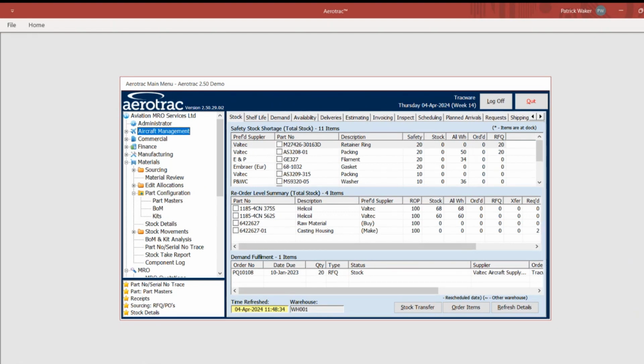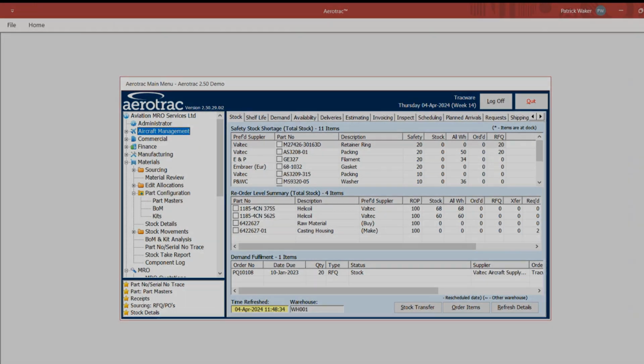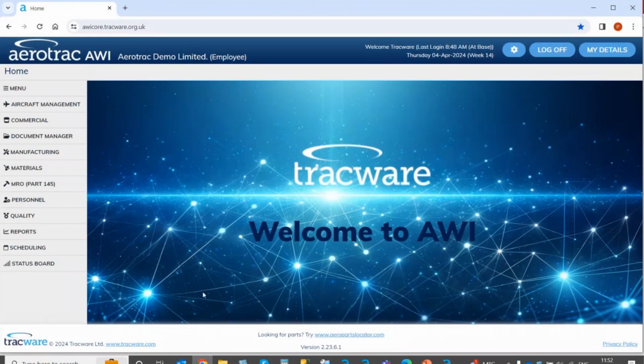Okay, so very quickly, I'd just like to show you a little bit about some of the stuff that we're actually working on going forward. So I'm going to introduce you to a new feature, which is basically called the Aerotrac web interface. So this is the latest version, if you like, of Aerotrac. And certainly from an aircraft management point of view, it's functionally quite already there. There's an awful lot of functionality in that.